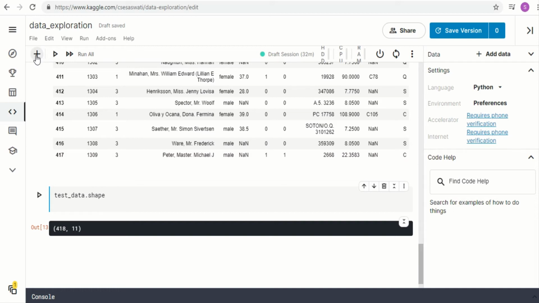If we want to know the names of individual columns, test_data, that is nothing but the name of the dataset, dot columns.